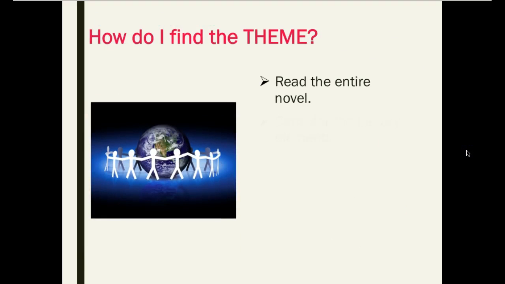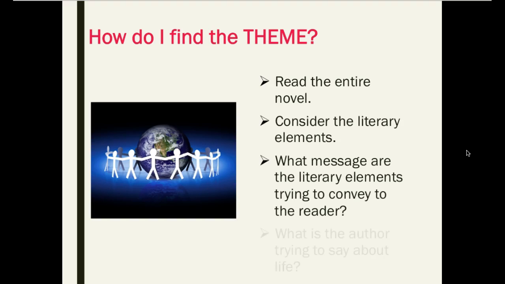How do you find it? Well, first you're going to have to read the entire novel. You're going to have to consider the literary elements and think about what message the literary elements combined are trying to convey to the reader. What is the author trying to say to you about life?